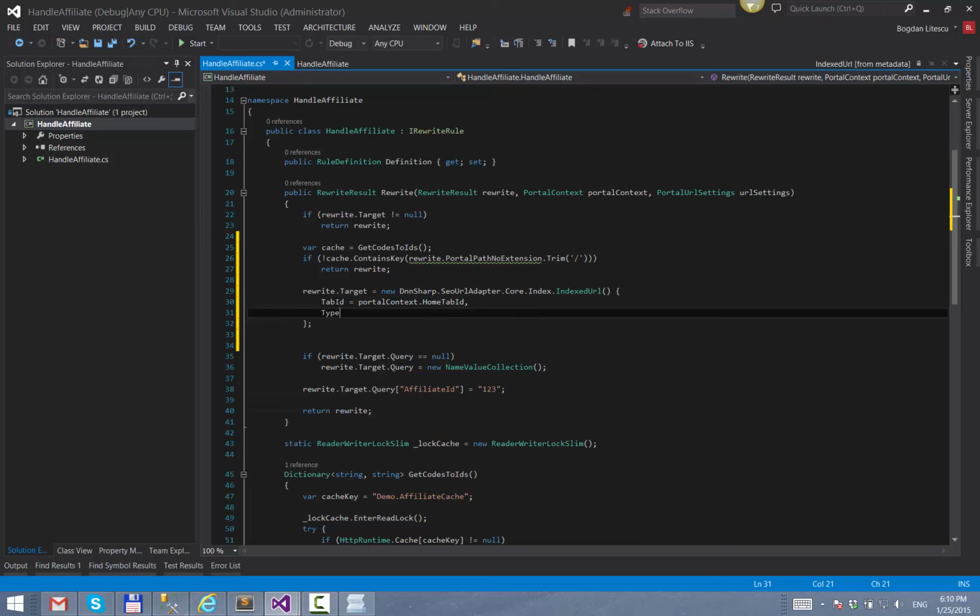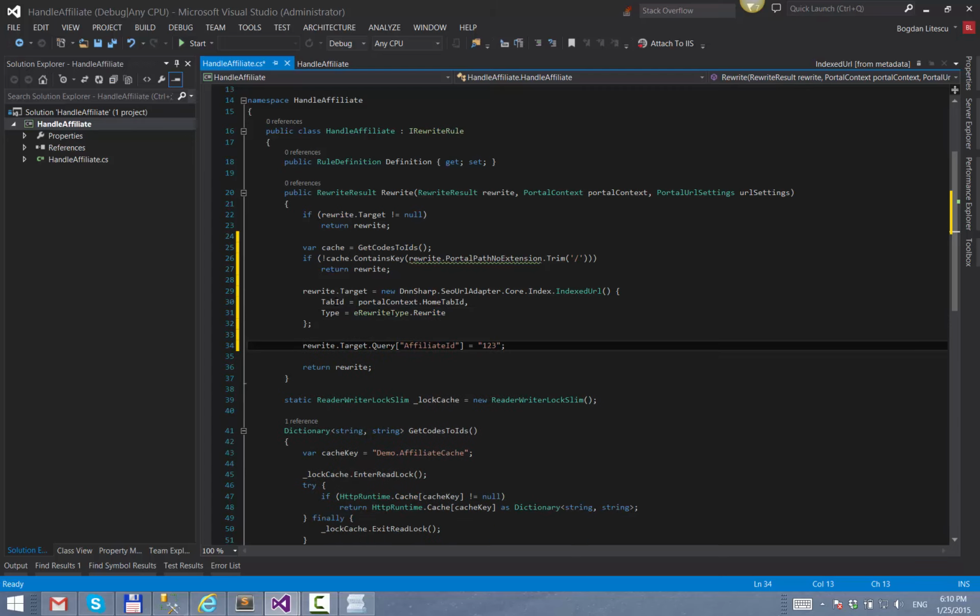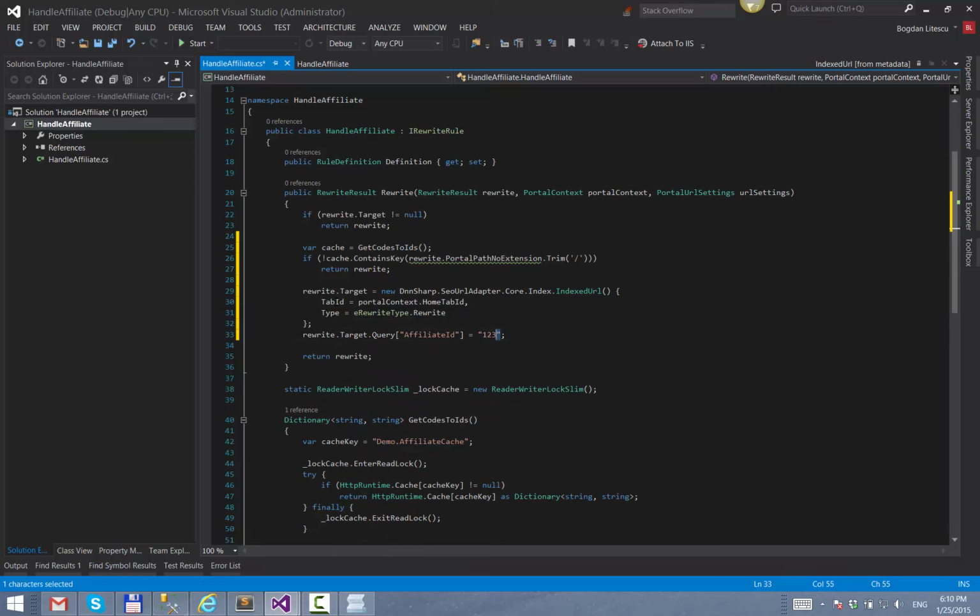And we will need to specify what type of operation we are doing. Are we doing a rewrite or a redirect or some other options here? We just want a rewrite here. And finally, we will add the affiliate ID into the query string, and we will get it from the cache. We already checked that it's in there, so just use it like this.